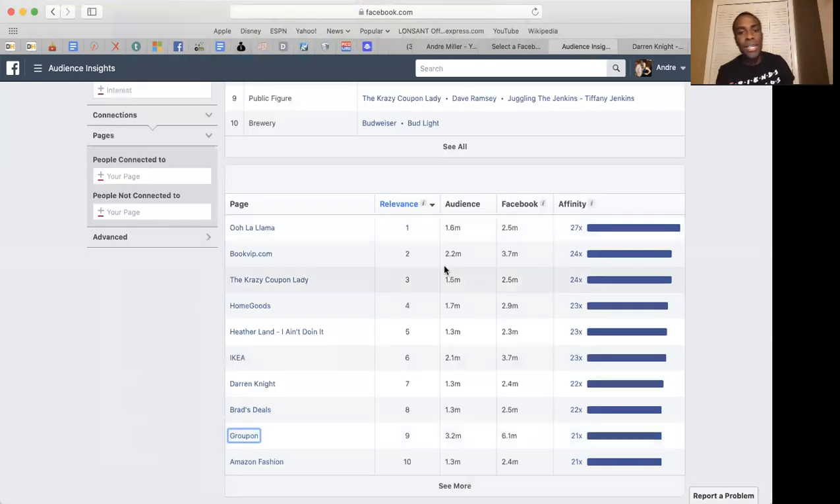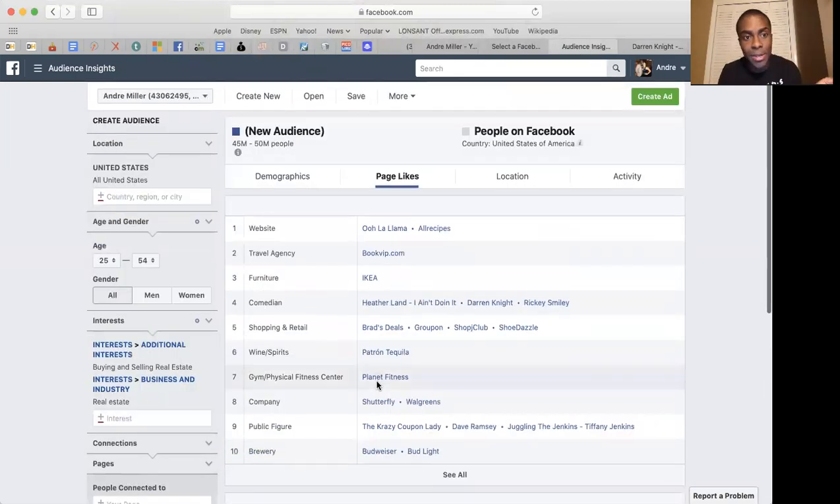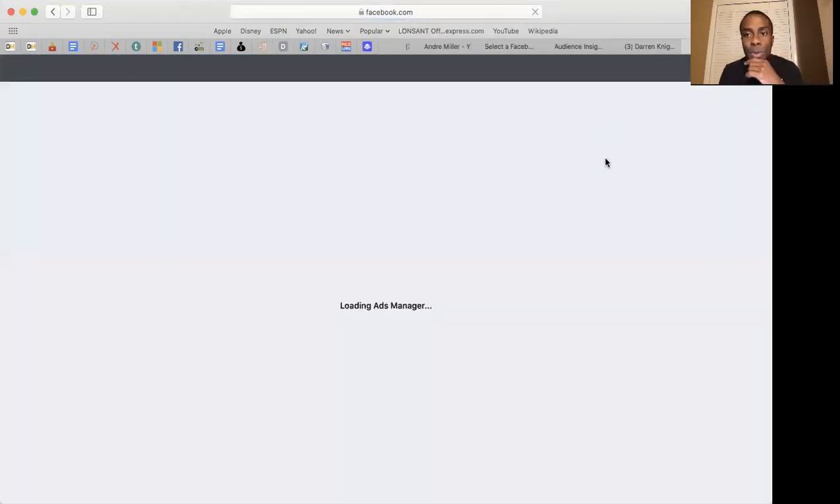All right, let's move on. So now when you do your investigation, the next thing you want to do is click on the create ad tab. I'm not done with it yet.